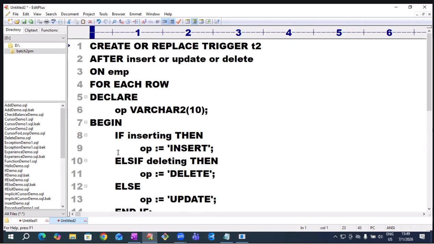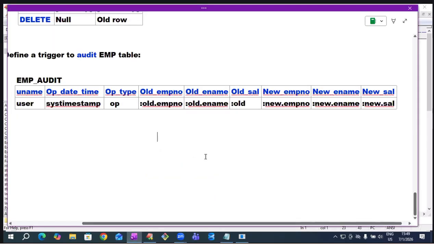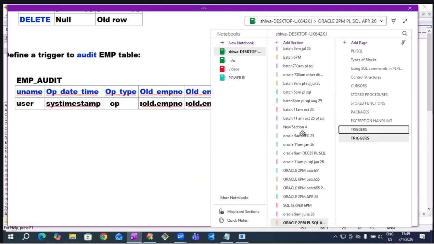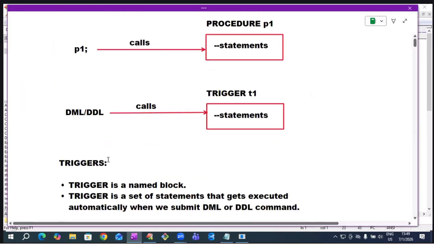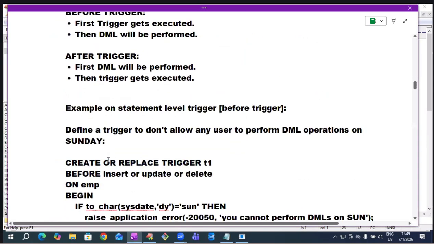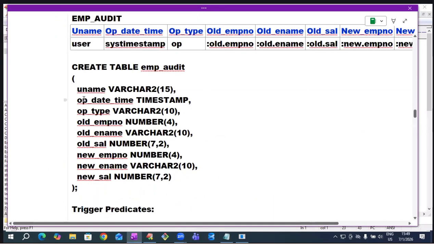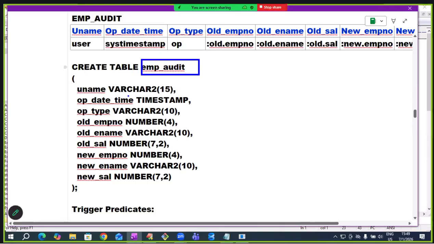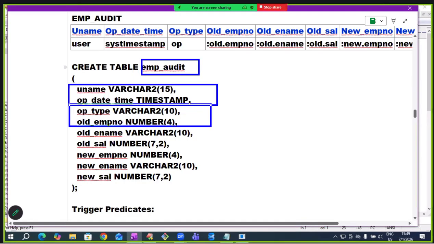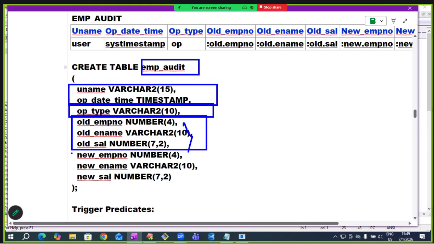That's it. Auditing is over. Working on a test now. First, the EMP audit table is not ready. Let me create the EMP audit table. See, sir, how to create a table you already know, so directly I'm creating this table. Observe, table name is EMP audit. Username varchar2 type. Operation date time, timestamp type. Operation type varchar2. Old employee number, old ename, old salary. New employee number, new ename, new salary.